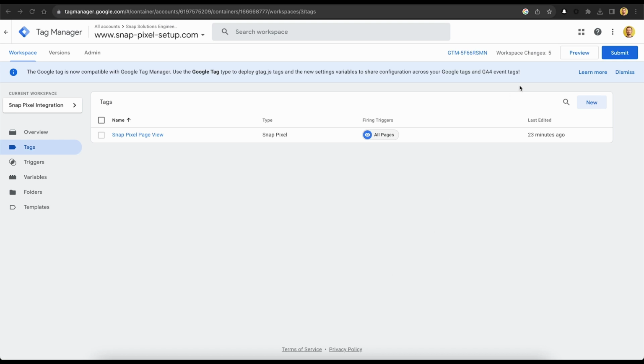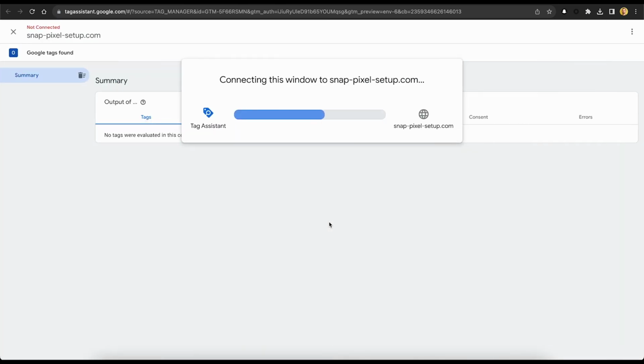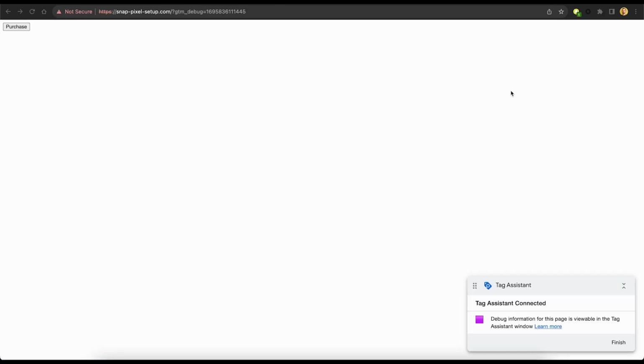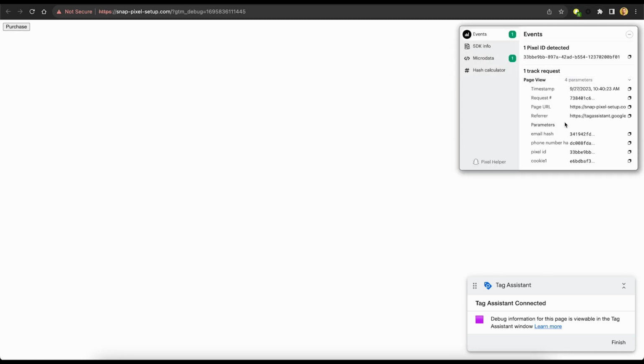Next, let's validate that the Snap Pixel is actually receiving these new user parameters that we've configured. So again, we'll first click Preview. We'll click Connect. Again, we should see that we have a green badge on the Snap Pixel Helper icon. Let's click that. Fantastic. We can see that we now have an email hash and a phone number hash associated with our page view event.